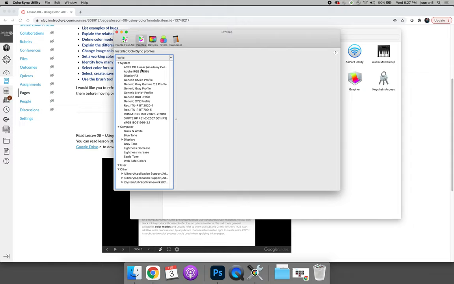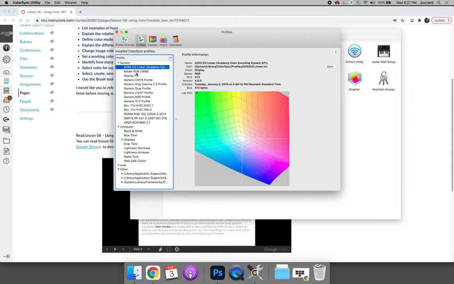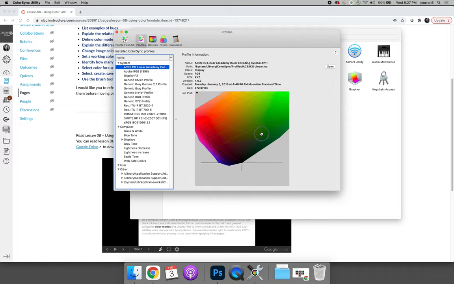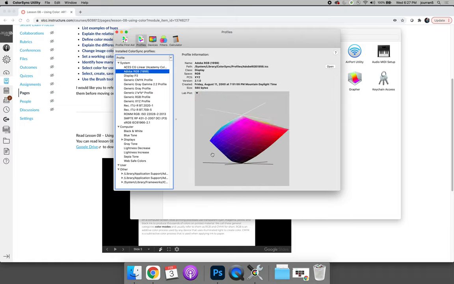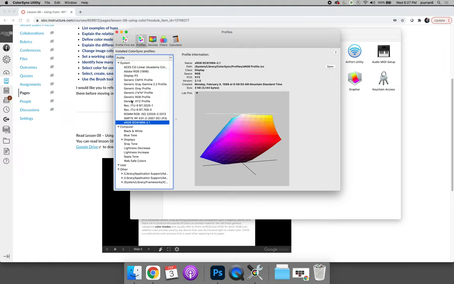When you click any of the profiles on the left, it will show you a representation of that color space, and you can click and drag to see the 3D representation of all the colors that are possible. And so we talk about Adobe RGB 1998 as being the preferred color space in our course because it has the most possible colors. Well, you can see all of what those colors are there. You can compare it to sRGB. Those are the two we compare most often.